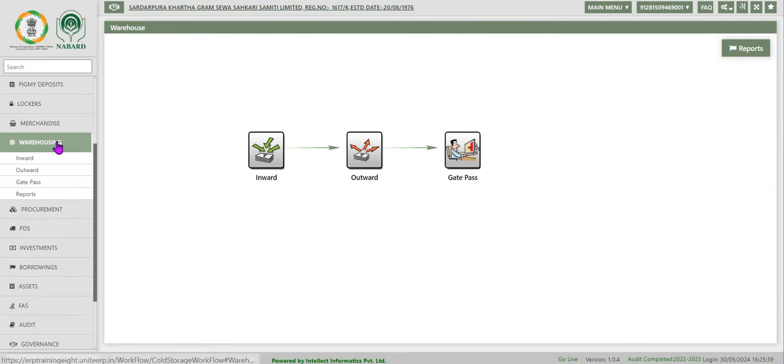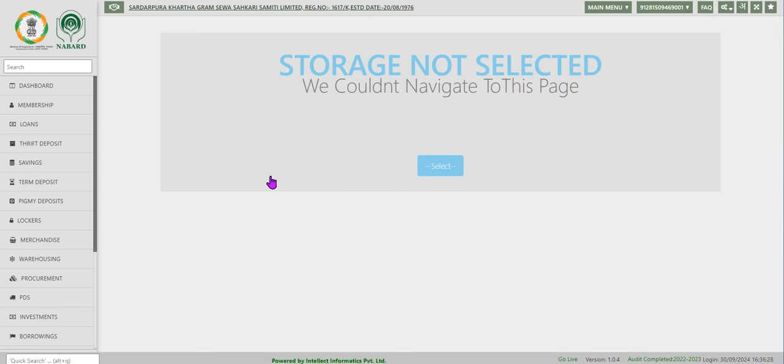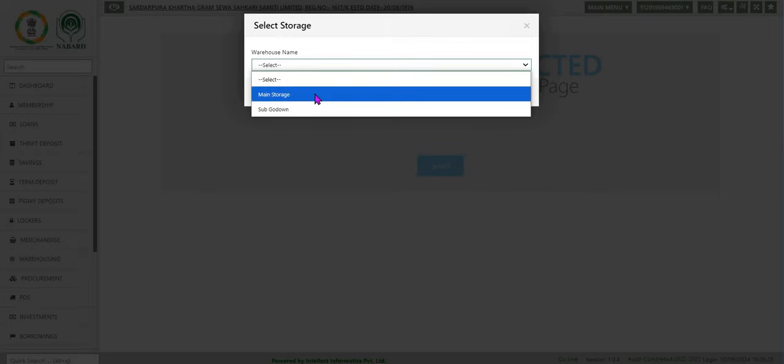Click on warehouse function on the left below merchandise for the screen to navigate, displaying three options, namely inward, outward and gate pass. Inward. Click on Inward either on the left menu below Warehouse or in the icon displayed in the screen to navigate. The screen prompts to select the required godown from the list created in master data configuration.